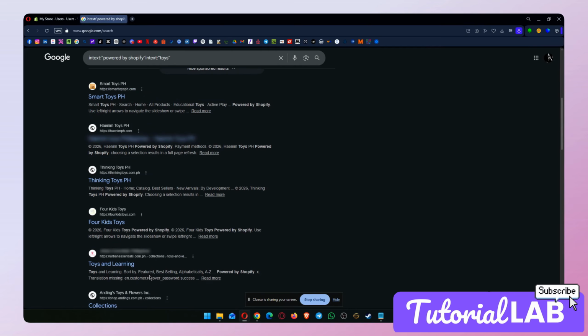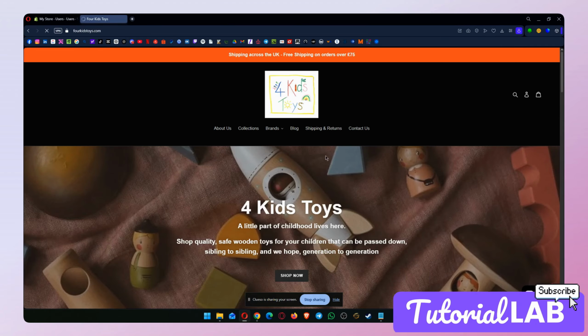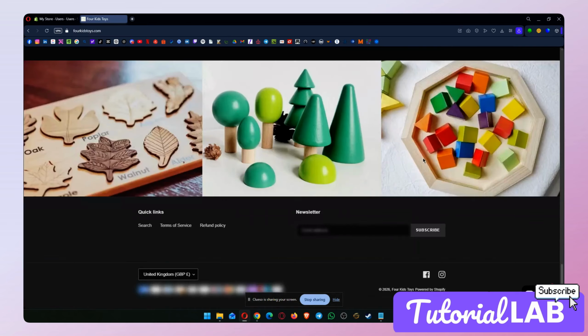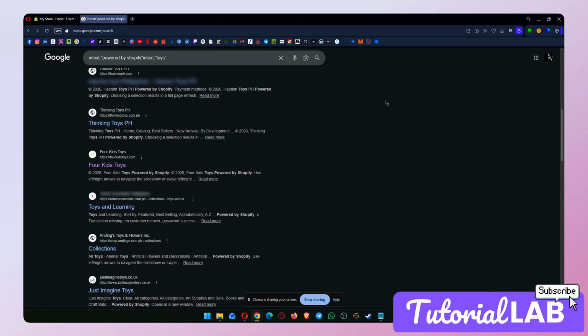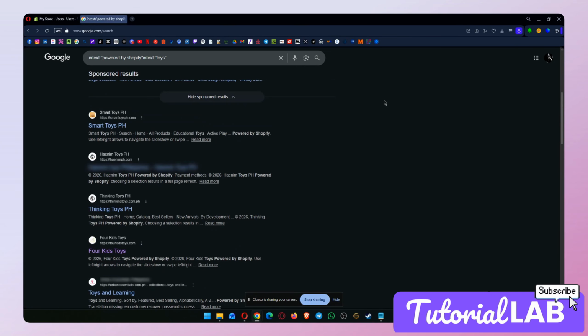We can confirm this by opening one of the results. Let's open this one. We can tell it is a Shopify store because it says Powered by Shopify at the bottom. And that is how we find Shopify store owners.